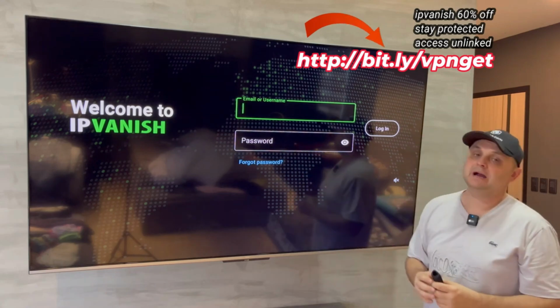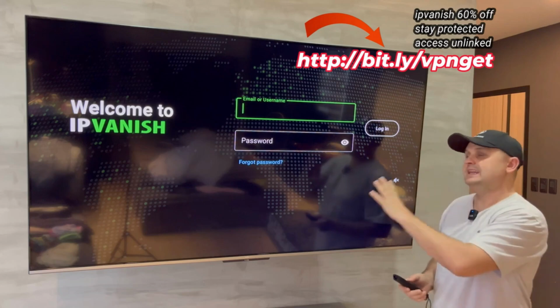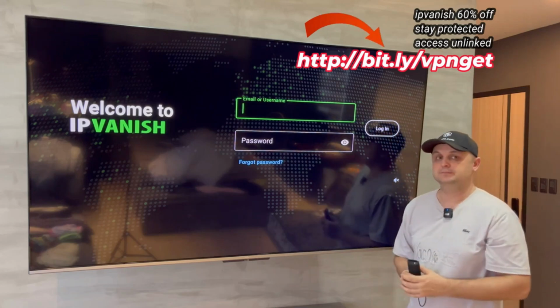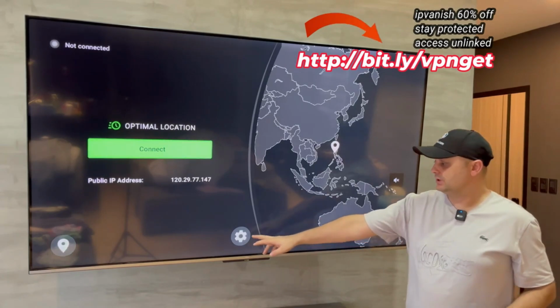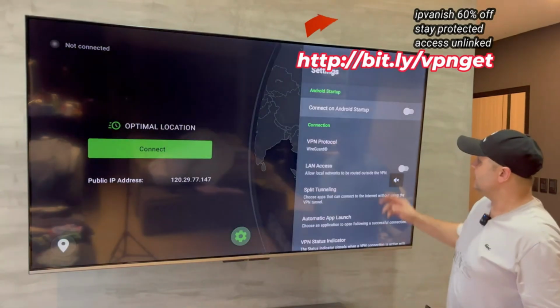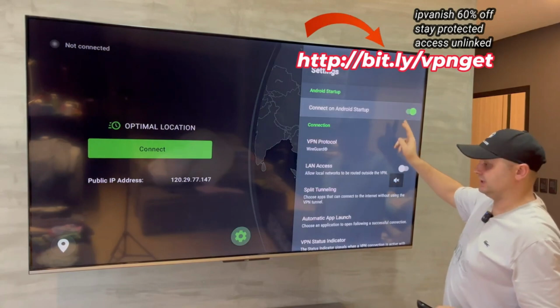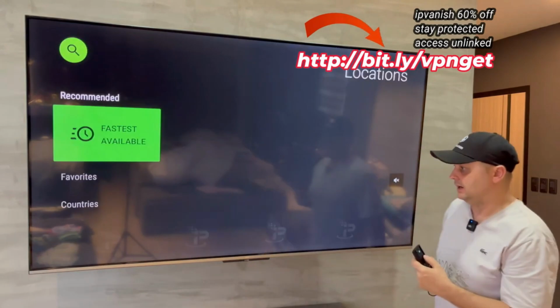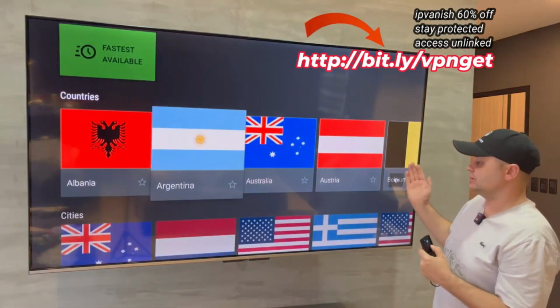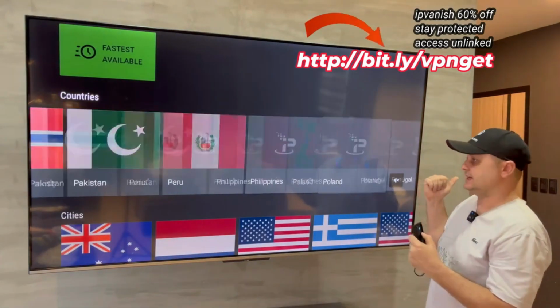So I'm going to log into mine, and I'm going to show you the next steps that we'll need to take, okay? Once you log into the VPN with your own username and password, the first thing you want to do is click the gear icon and connect on Android Startup, turn that on. Click one back, click on the location icon, and you want to go to countries, and you want to go all the way to United States, okay?